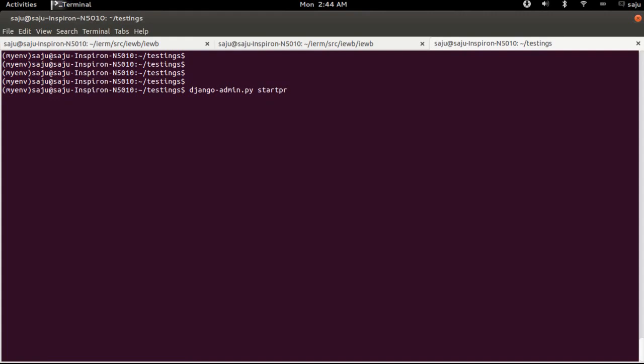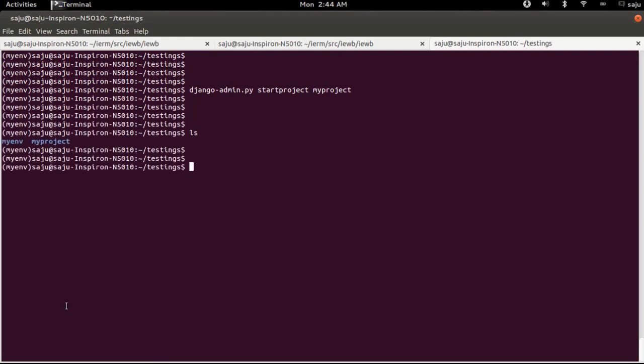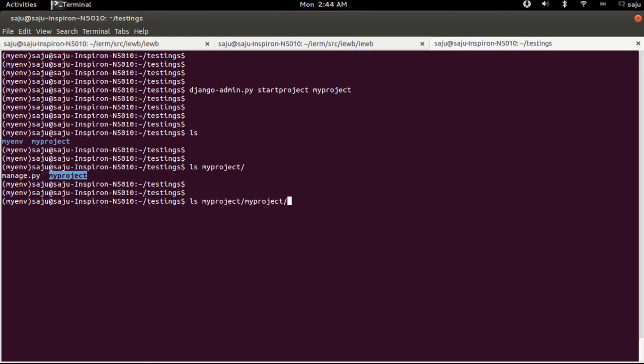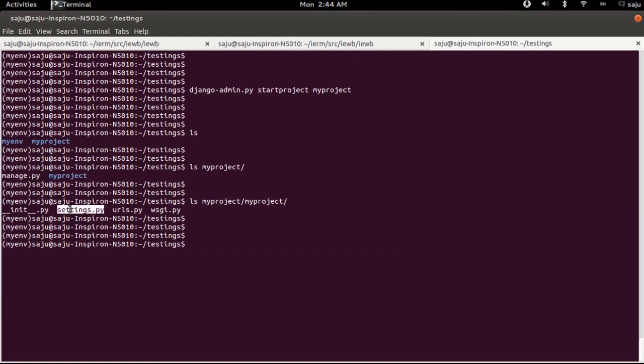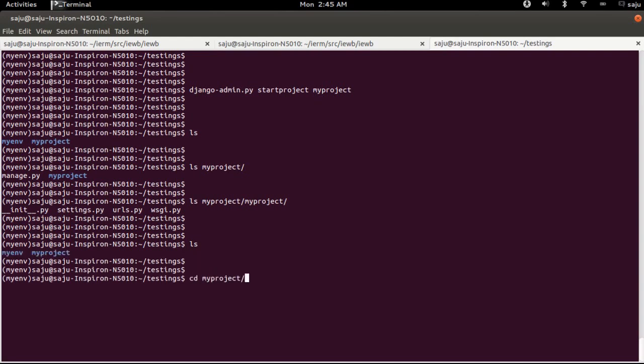django-admin.py startproject. This will create a project. Then give the name for the project, myproject. This will create a project named myproject. Okay, ls. Here you can see a new folder named myproject. If you go to that folder, you can see some default files and folders: manage.py and myproject. If you go to that folder, there you can see __init__.py, settings.py, urls.py, wsgi.py. By default it will create these files. Okay, created myproject.